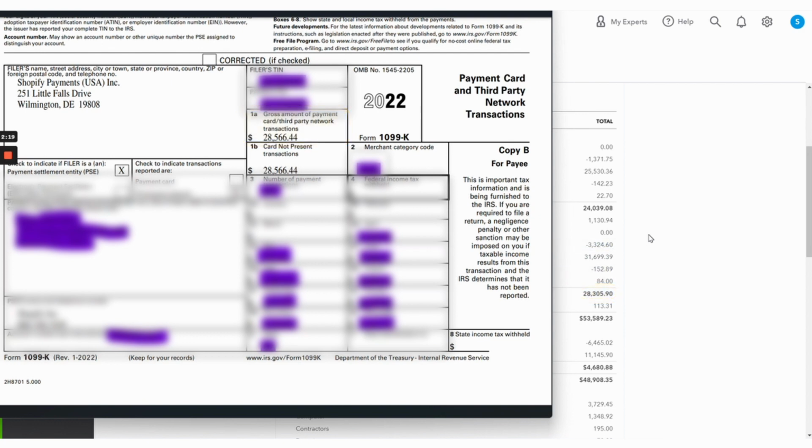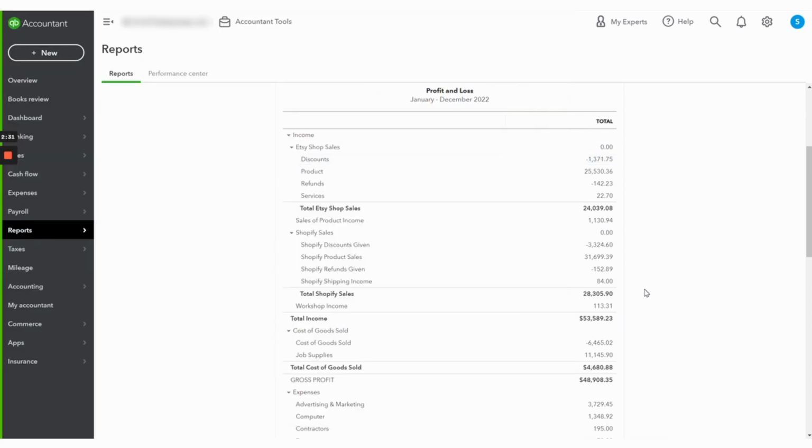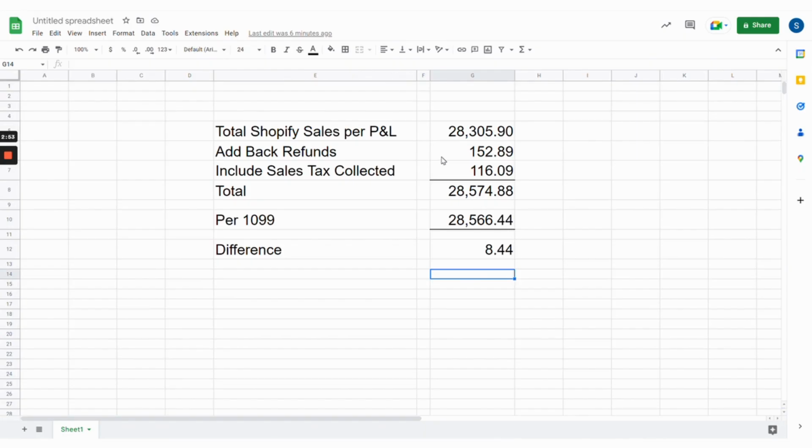So let me show you the calculation that you need to do so that I can prove to you that they actually do agree, or actually in this case, they're really, really close, and then we're going to make an adjustment. The thing to know about 1099Ks is that most are before refunds, and they also include any sales tax. In this case, at least, it includes any sales tax that you collected throughout the year. So let's go to the little calculation here.